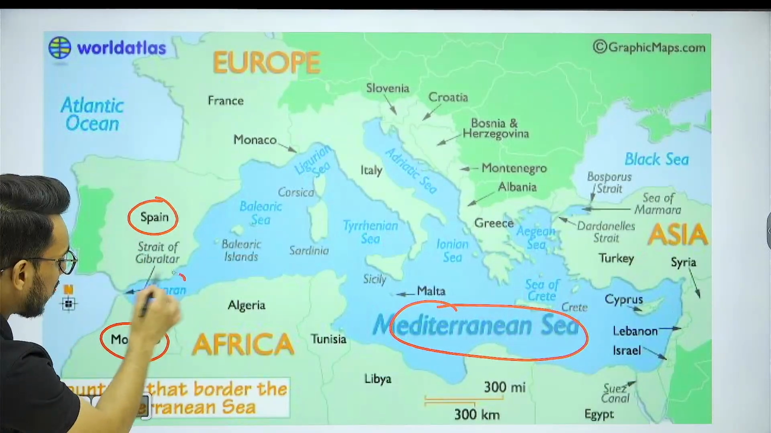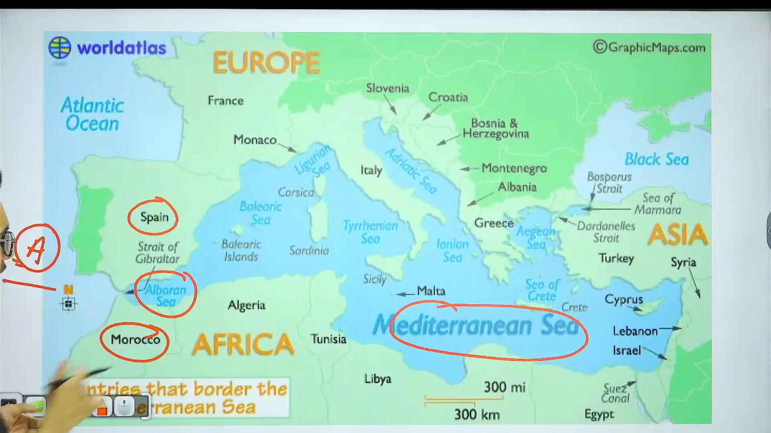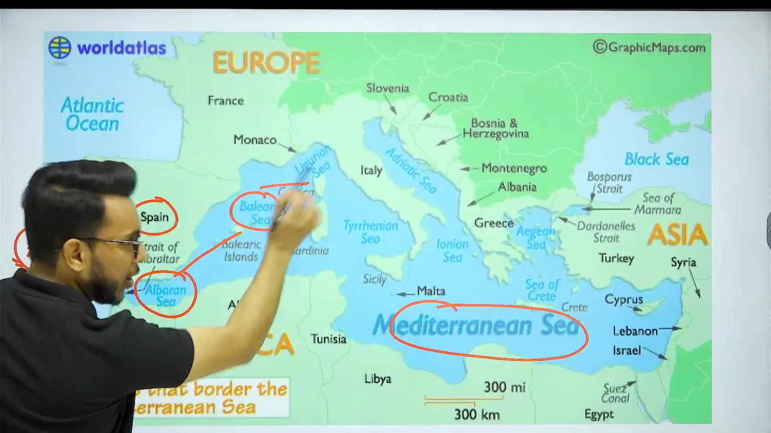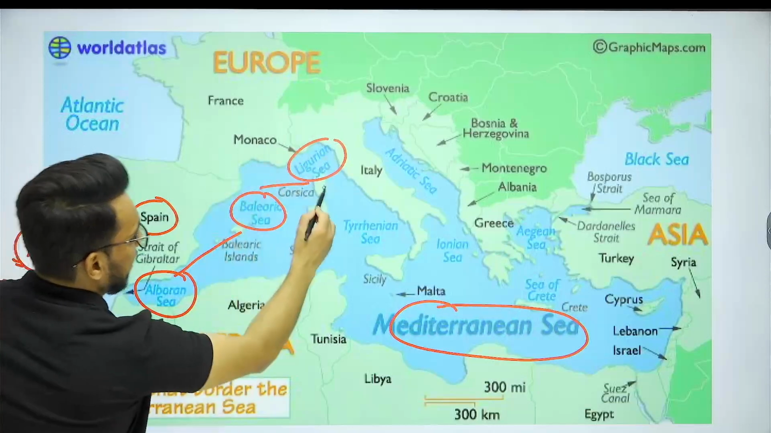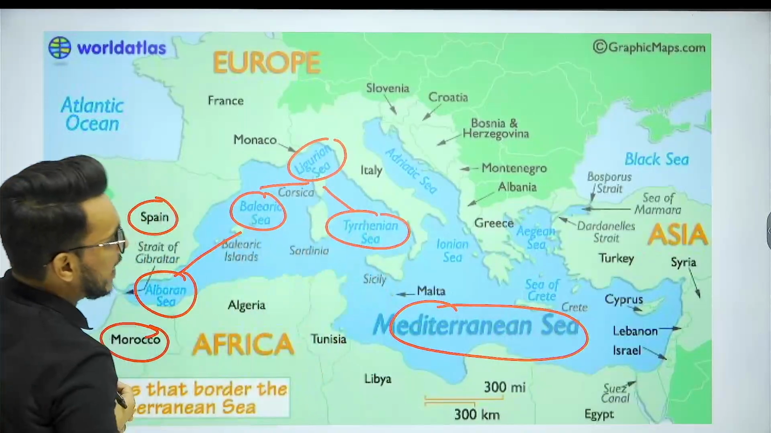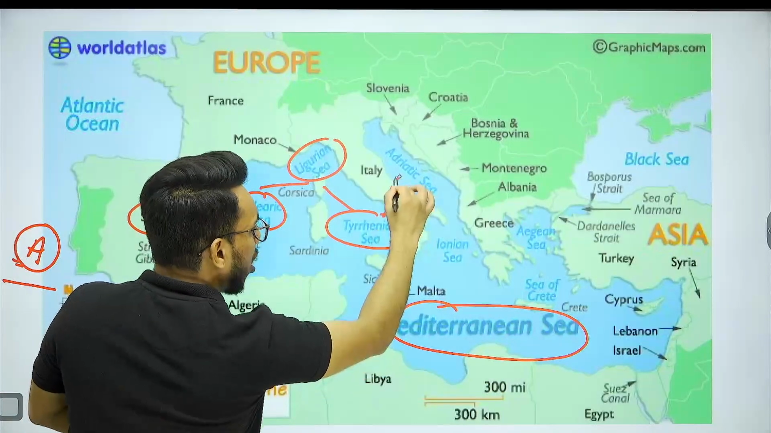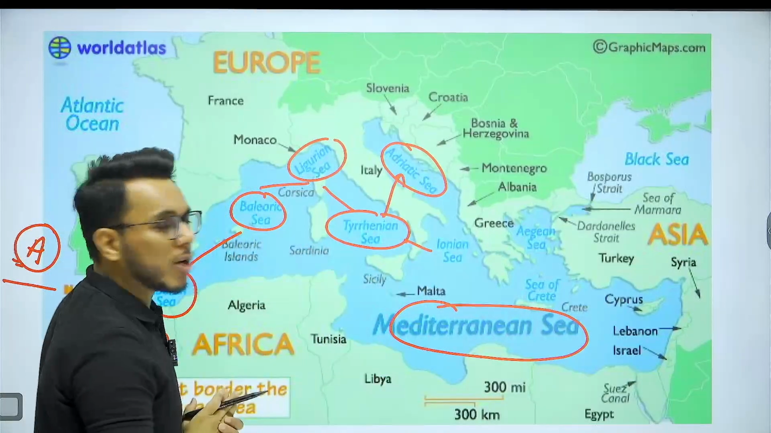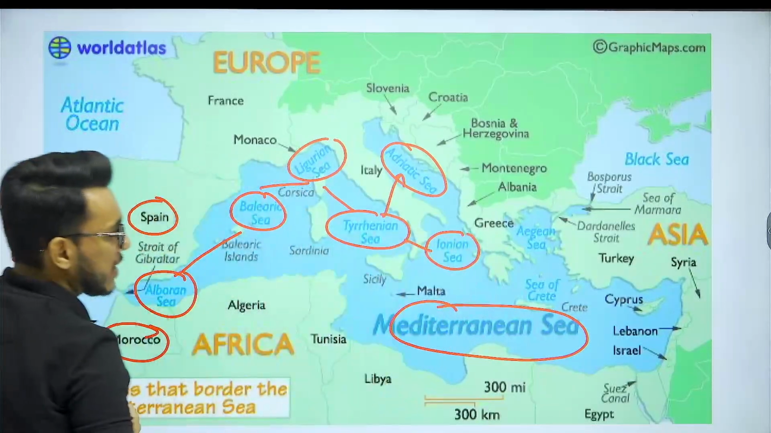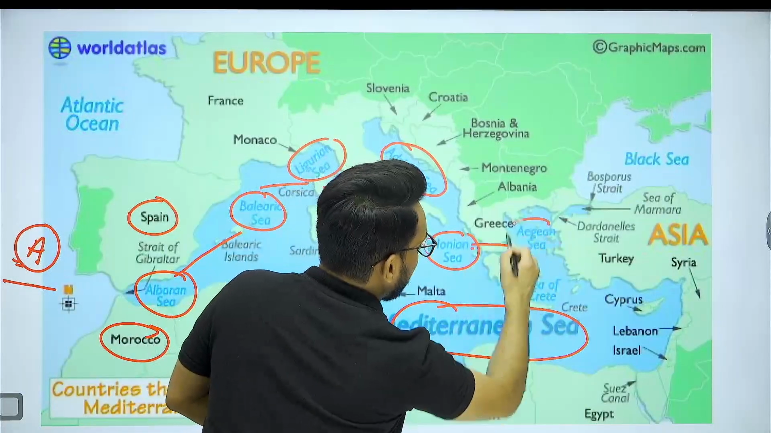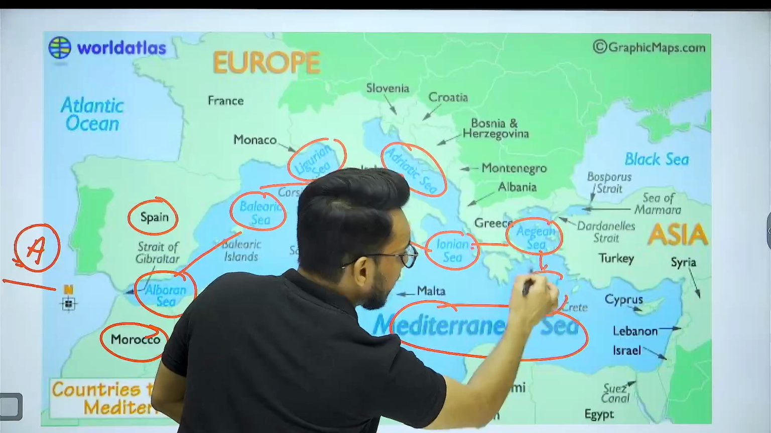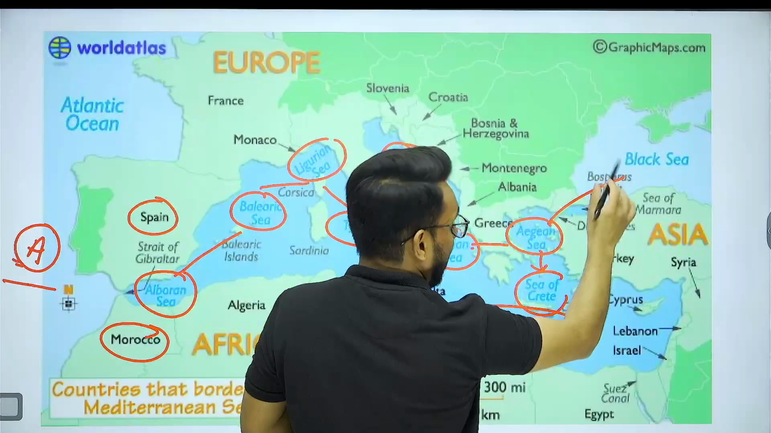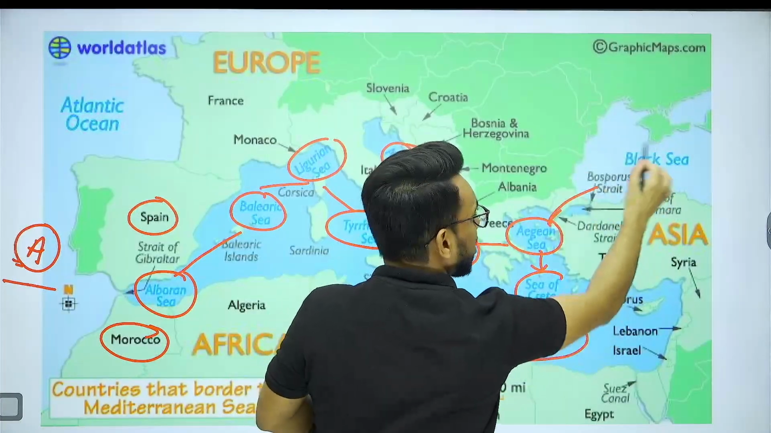Among the marginal water bodies, first you will get the Alboran Sea. Then you'll go and get the Balearic Sea. Then further towards the east you will find the Ligurian Sea, then the Tyrrhenian Sea. On the north of the Tyrrhenian Sea there is the Adriatic Sea, and towards the southeast of the Tyrrhenian Sea there is the Ionian Sea. Then further we have the Aegean Sea, and in the south of the Aegean Sea we have the Sea of Crete. And towards the northeast we have the Black Sea.